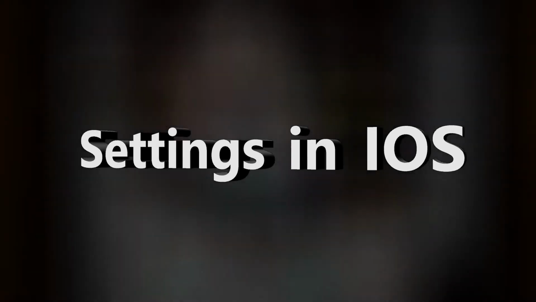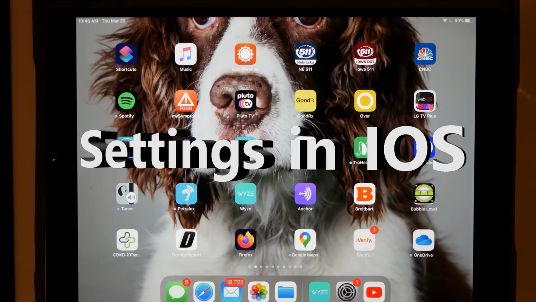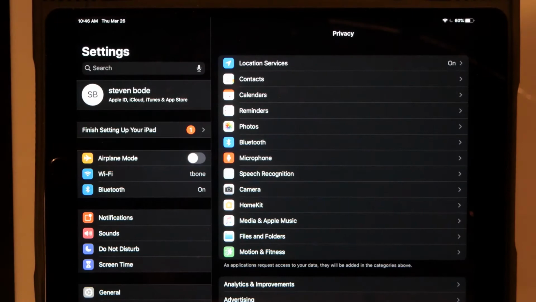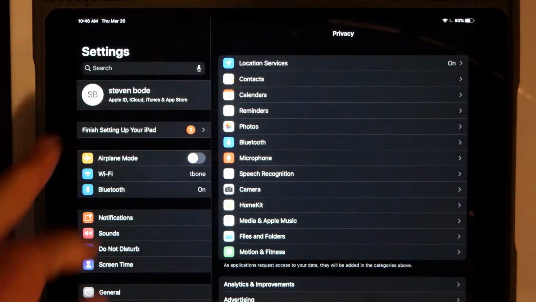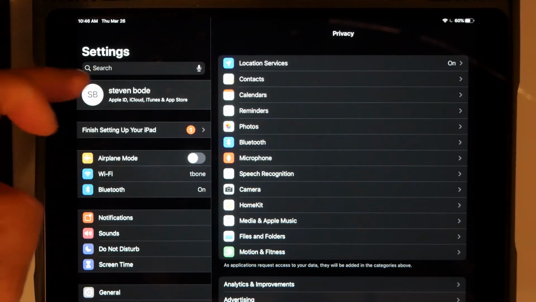I'm going to cover something on how to use settings today. You're not going to use this necessarily every day, but it is occasionally going to be required. So I'm going to click on the icon for settings. In the upper left, you will see your name, and it says Apple ID, iCloud, and iTunes underneath it.